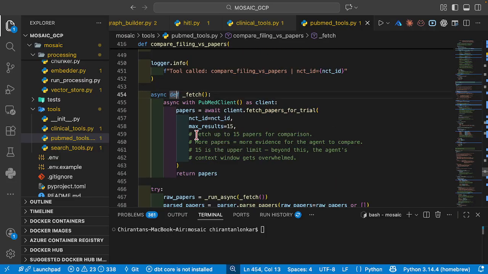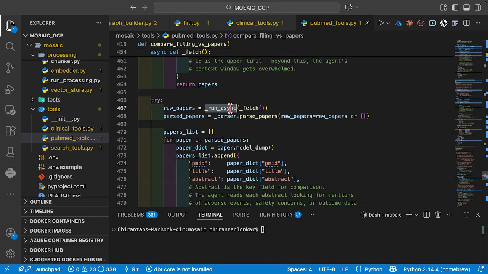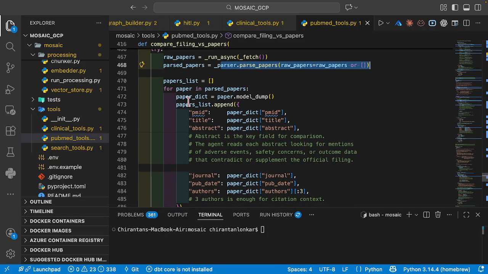Again, we are going to use the fetch function, the same job. We're going to use fetch paper for trial, which is going to help us fetch the research papers based on the NCT ID, with a maximum of 15 papers for comparison. Then we're going to use run async in fetch and store this in raw papers. We're going to parse those raw papers, else just an empty list, and store this in parsed papers. So what are parsed papers? These are basically the clean version of the research papers.